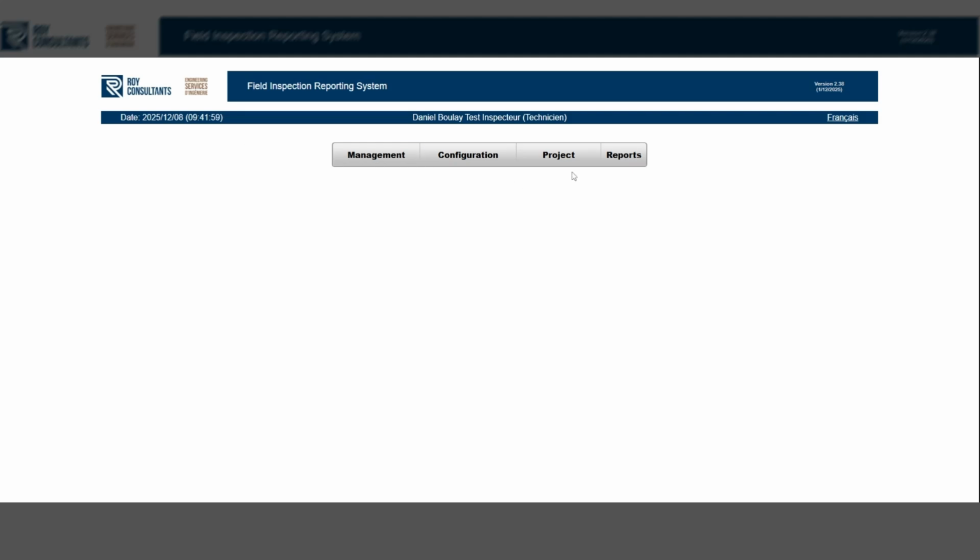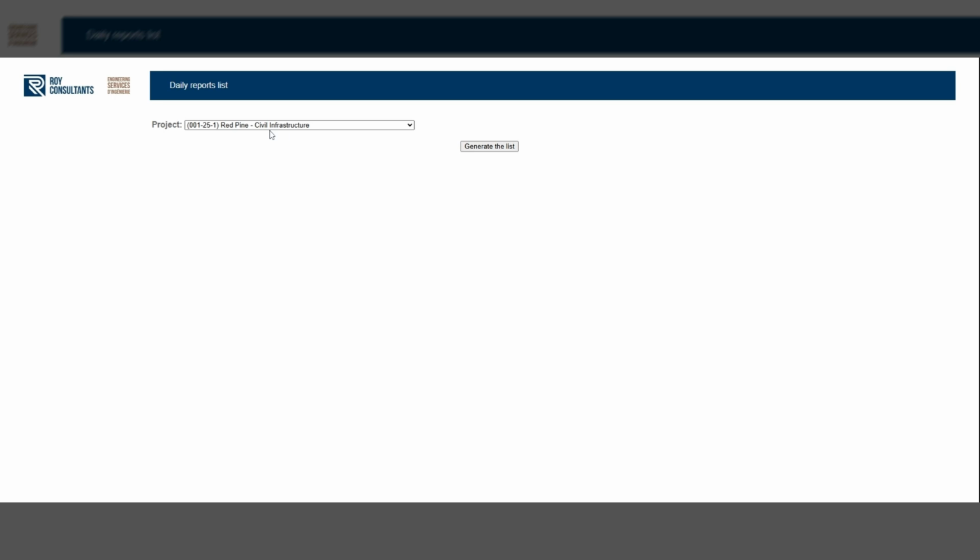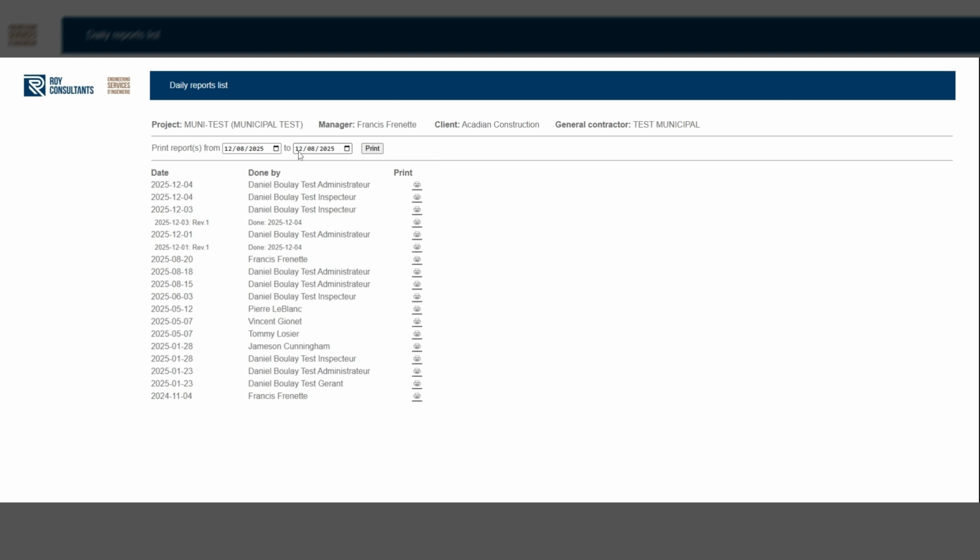Under the Report tab, you have access to the list of daily reports for a project. You can print all reports for a specific period. Select the from and to dates at the top and click the Print button. Or you can print a report by clicking on the printer icon at the end of the Reports row.